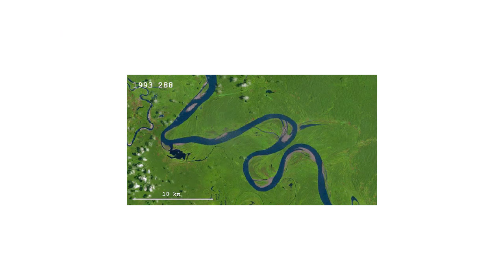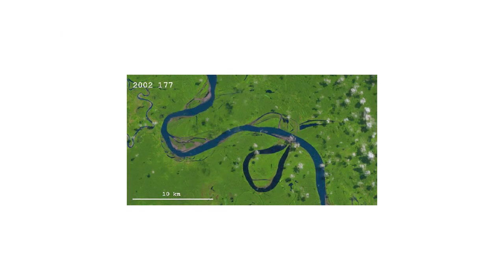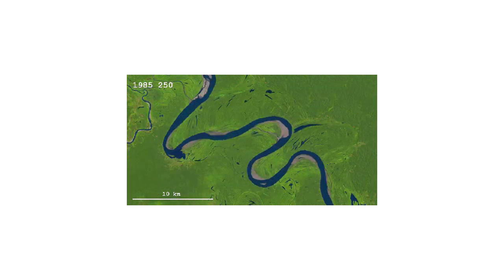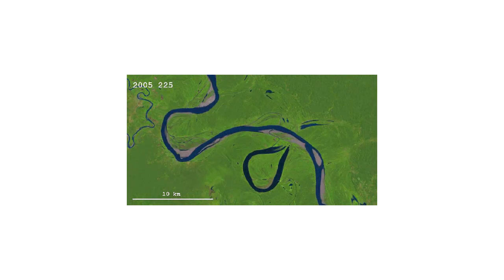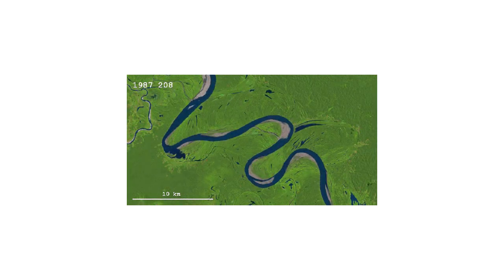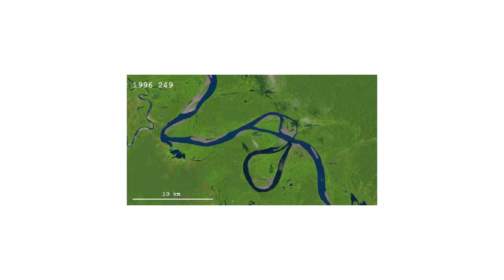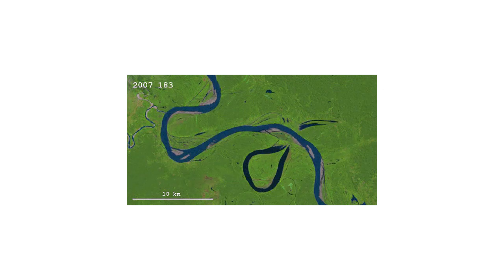So, have a look at this. Keep your eye on the date in the top left and you'll see when it loops. This runs from 1984, or 85, I think, sorry.